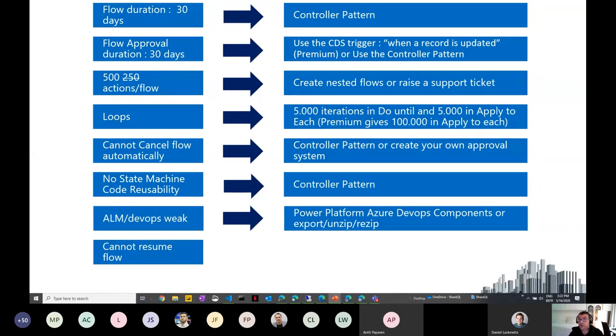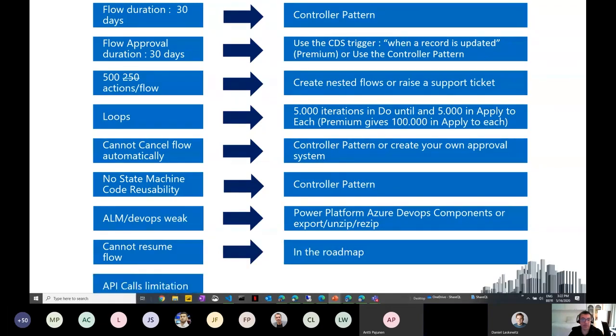You cannot resume a flow. So if a flow crashes for some reason somewhere, you cannot restart from where it crashed. However, this is in the roadmap, so this will be fixed in the future.